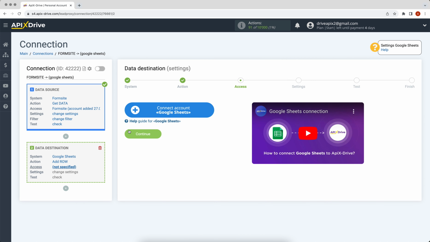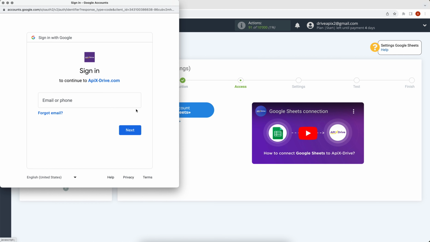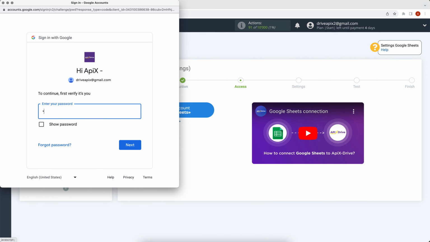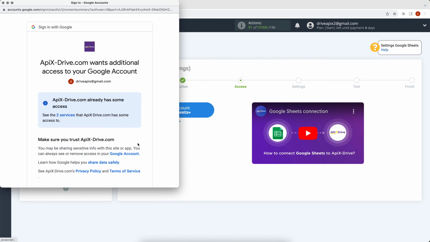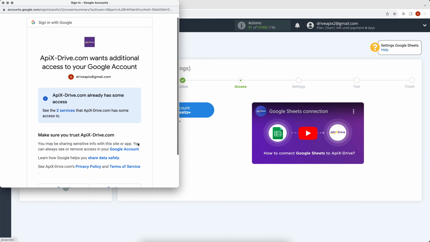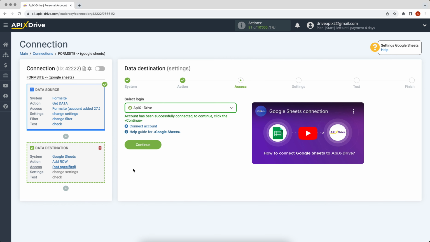At this stage, you need to connect your Google Sheets account to the ApiX-Drive service. Enter your username and password. Give your permission to ApiX-Drive to work with your account. When the connected account is displayed in the list, select it and click Continue.